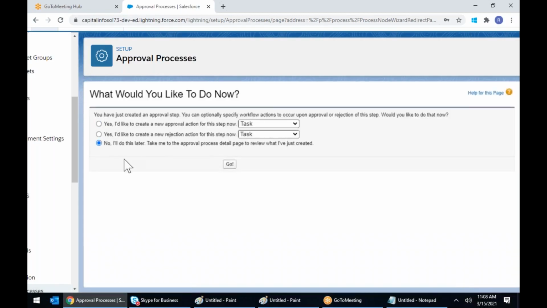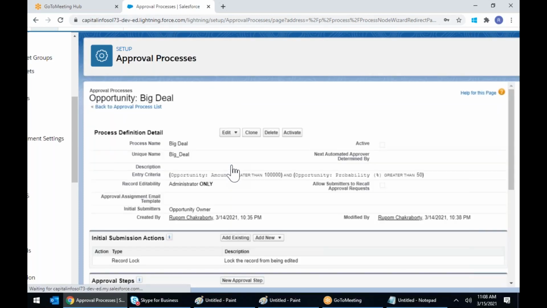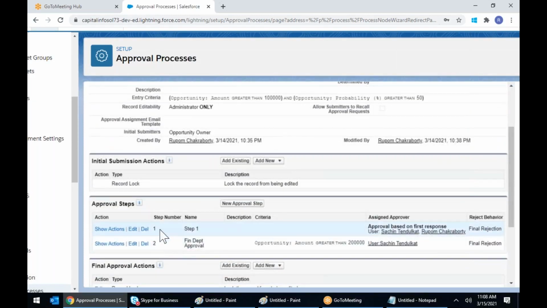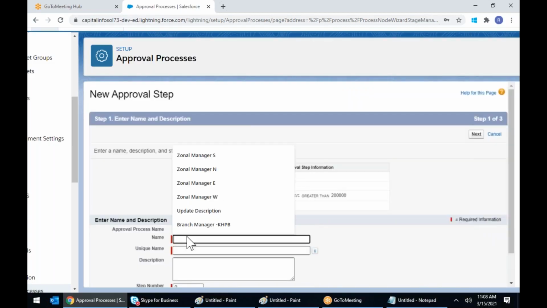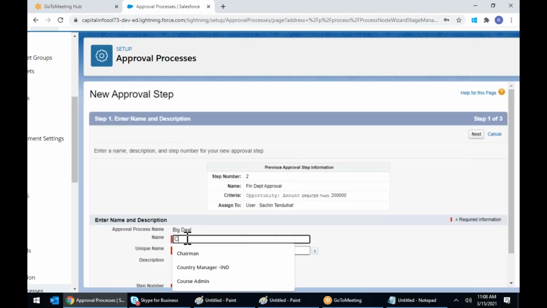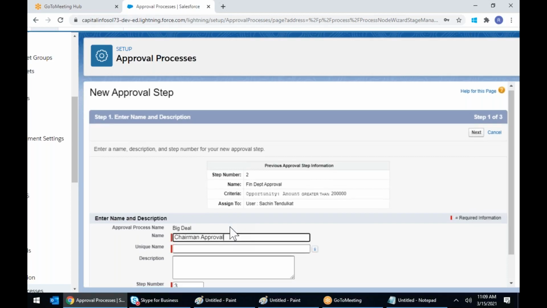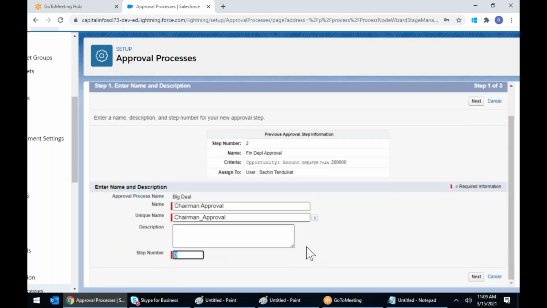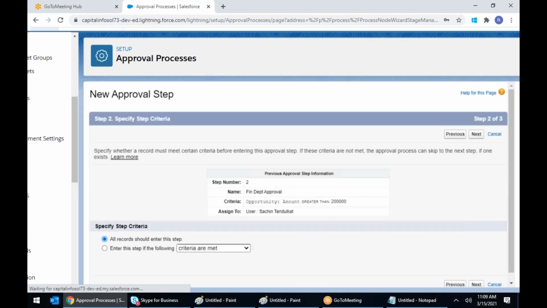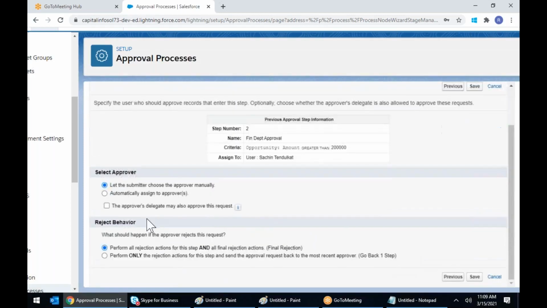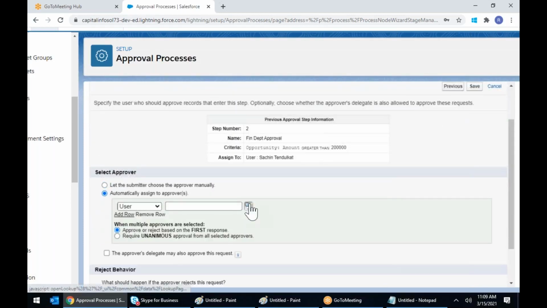No, I will do it later. Fine. How many steps are there now? 2 steps. I will add one more step. Step 3, I will say president approval or chairman. Chairman approval. What step is it? 3. I click next. All the records should enter this stage? Yes. Click next. Here also I can give a condition.